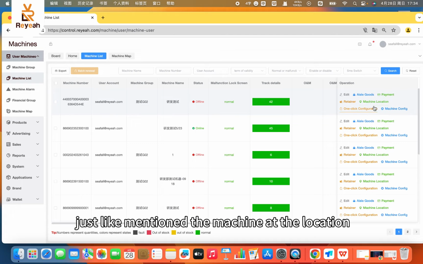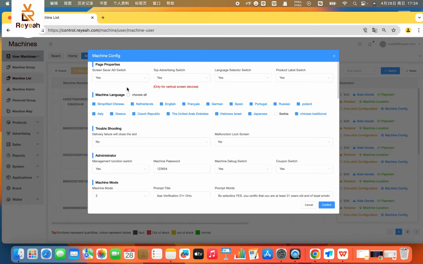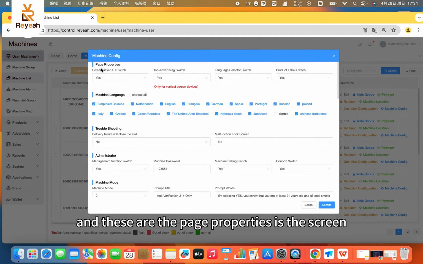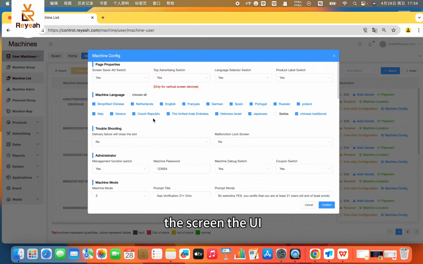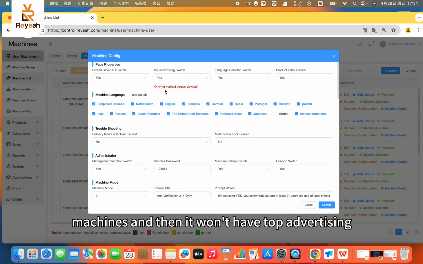Just like I mentioned, the machine at the location, and here is the machine configuration, and these are the page properties, the screen UI. For example, if you want to have the screensaver or top advertising, you can say yes. If you don't need it, then say no. But remember, this is only for vertical screen device machines. For horizontal machines, there won't be a top advertising feature.